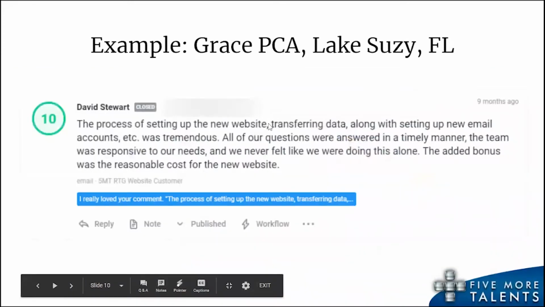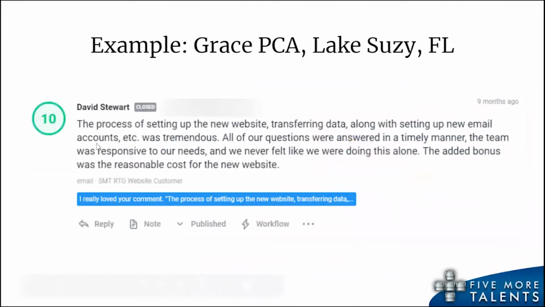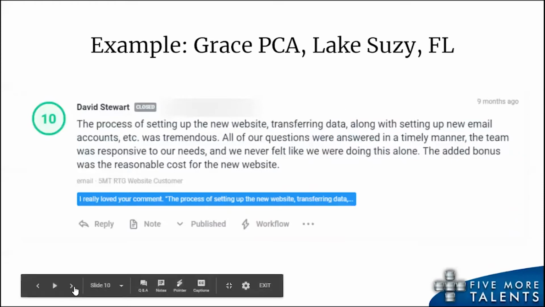By the way, here's a little comment from David Stewart, pastor there, talking about his experience with working with our team.